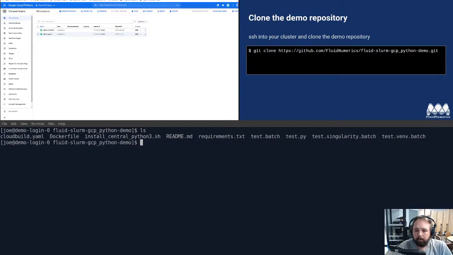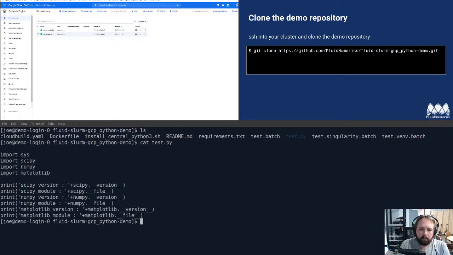We also have some batch files. These are Slurm batch files that we'll use to submit various jobs to run our application here, which is just test.py. Let's take a look at that guy. Test.py essentially is going to import SciPy, NumPy, and Matplotlib, and then it's just going to print out to screen the version of SciPy, NumPy, Matplotlib, as well as the location of those packages. And the reason why we're doing this for this demonstration is because as we change each approach, the location of those modules, those dependencies, is actually going to change depending on what approach we're using, and it's going to help illustrate to you how this is actually working.